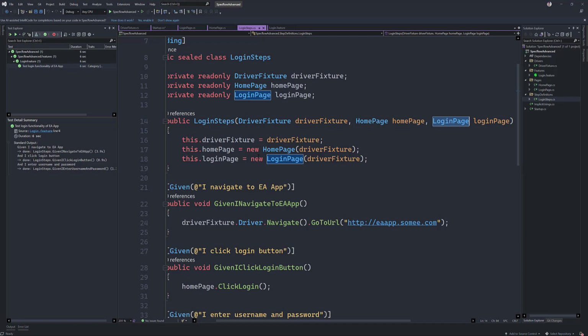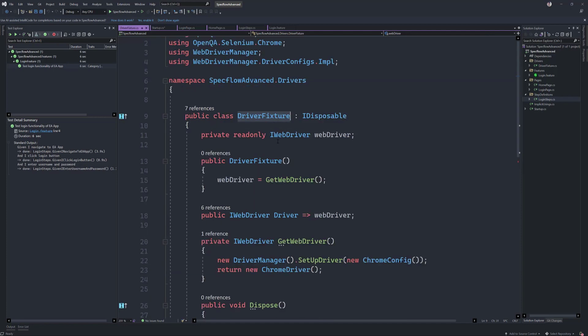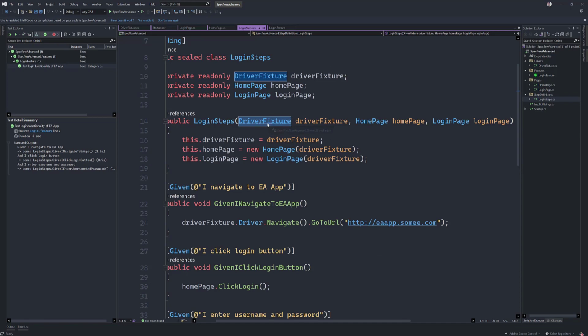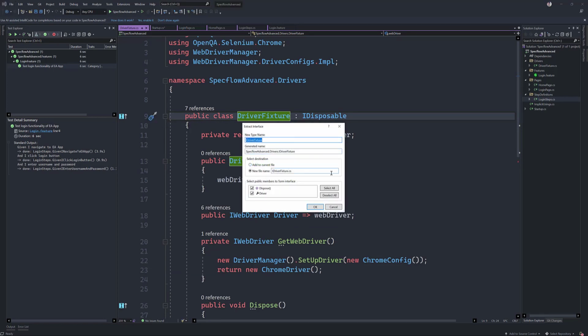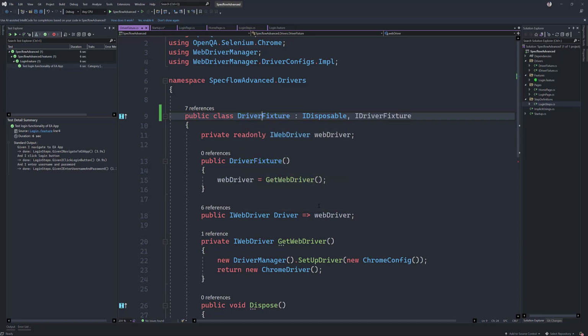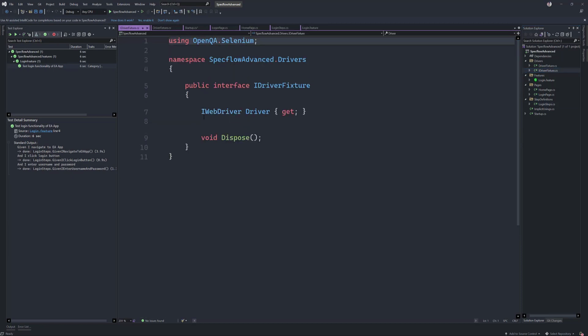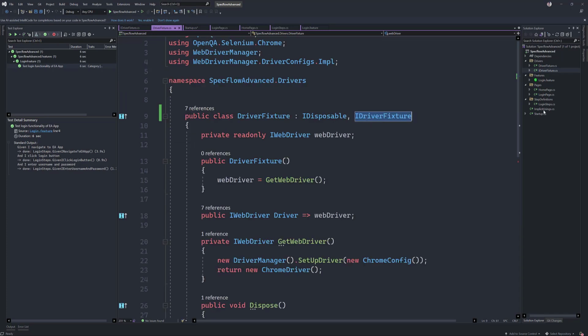In order to avoid the concrete classes and to use the interfaces, we can actually create the interface for all these concrete classes as well using this. If you just hit Control Dot, you will see there is something called Extract Interface. And once we hit this Extract Interface, we can then create an IDriverFixture, something like this. And as you can see, it has added an IDriverFixture for me, and has also created a class file separately over here.